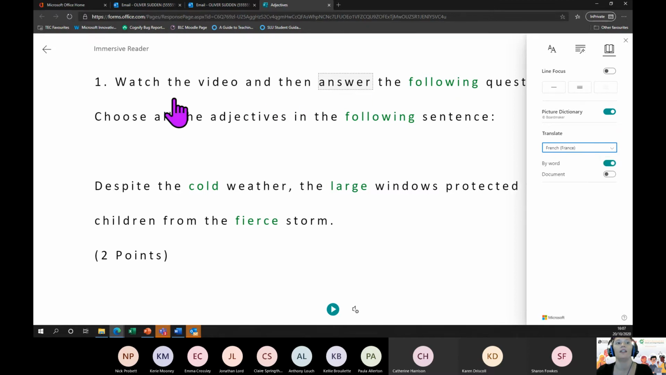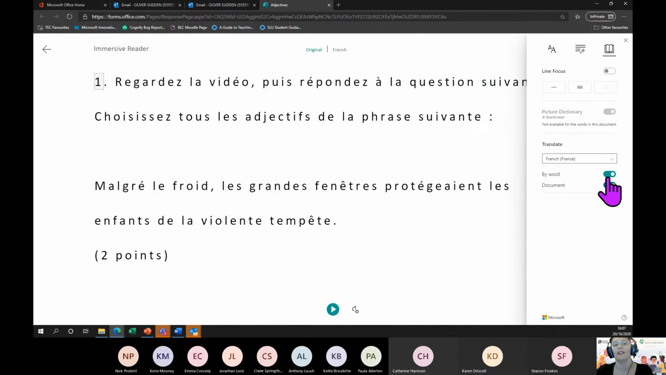And I can do it by word, or I can do it by document. So the entire question will be changed. And actually, again, that can be read out in that language. So if you've got any students with English as a second language, you could send this to them, tell them to switch on immersive reader, and they could do the entire quiz in their own language.